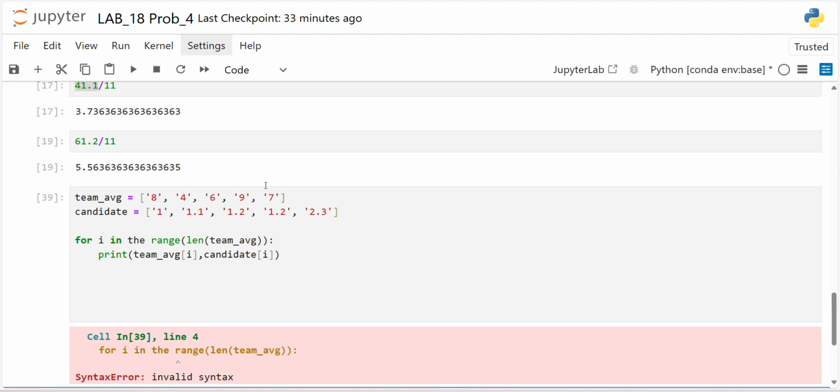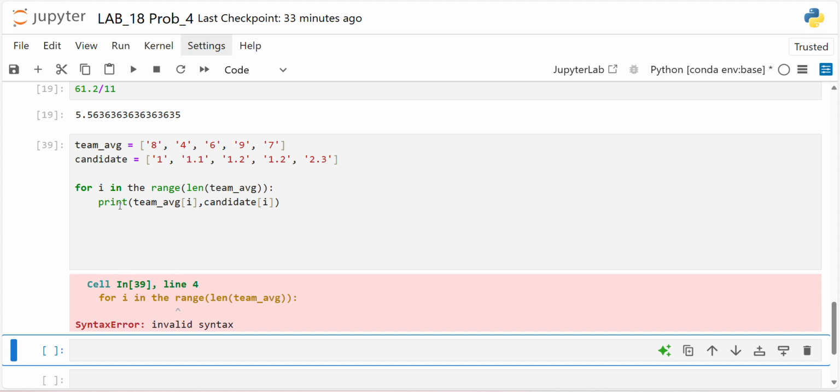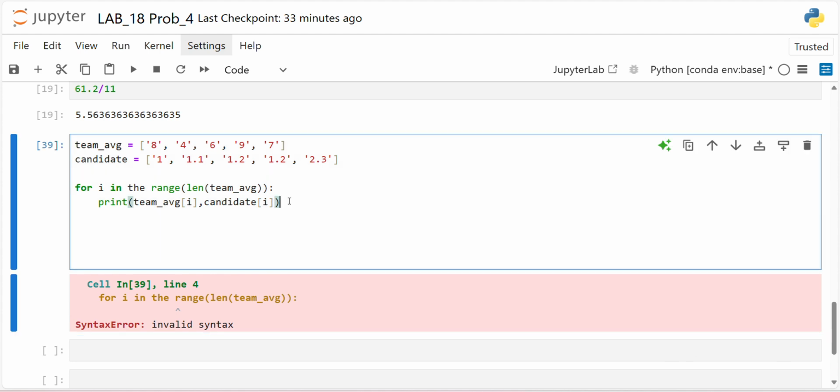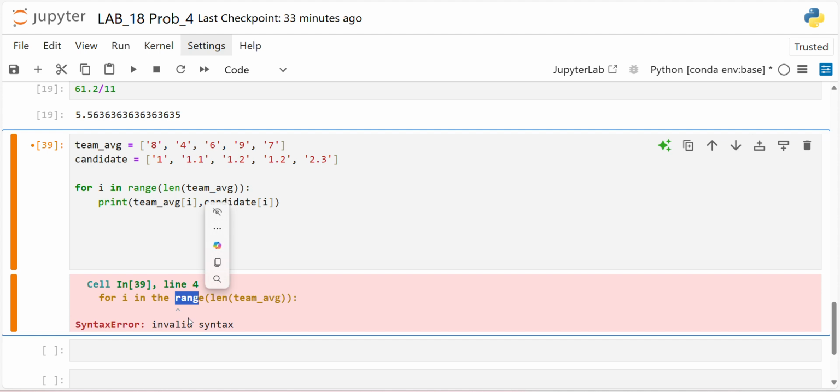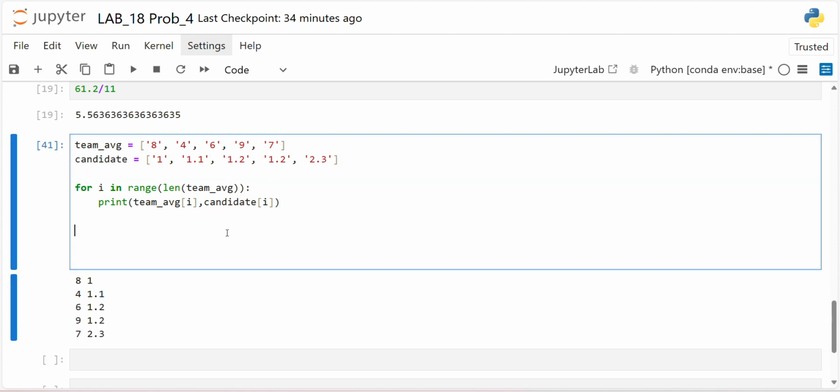Okay, so this is how, see what is showing invalid syntax. Let us see. Print team average i, candidate i. These are the candidates for i. Oh my god, yeah, this is the mistake. So here you can observe where it is in this area. It is pointing this one, right? It's not indentation error, it is a syntax error, means I have violated the rules. Yeah. Okay, now I'm able to access these values.